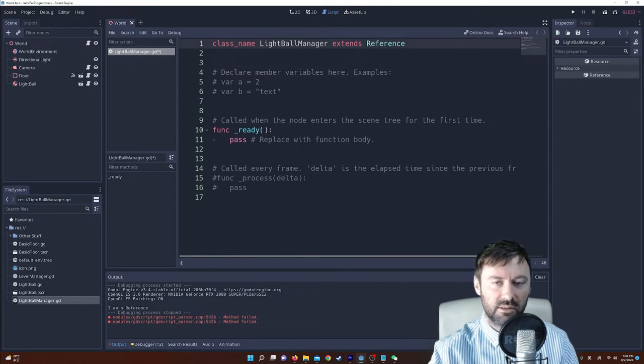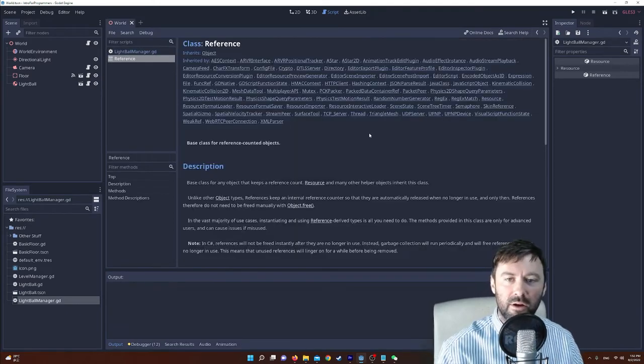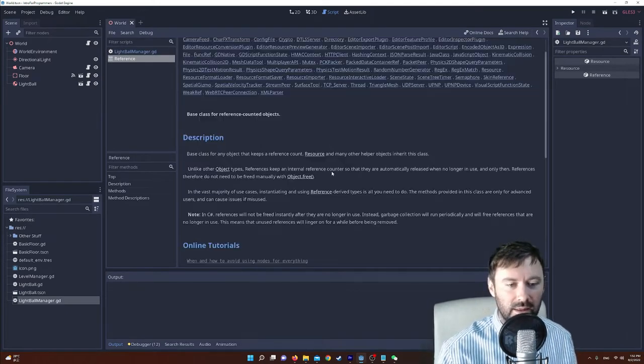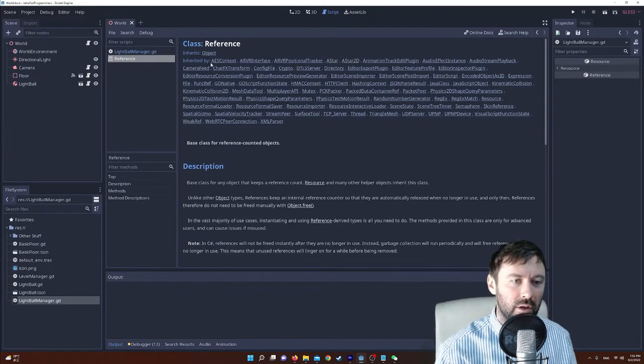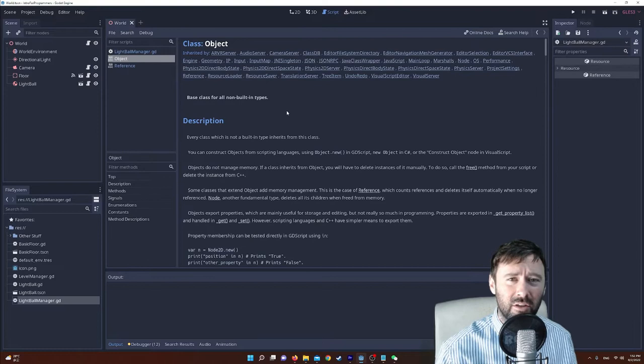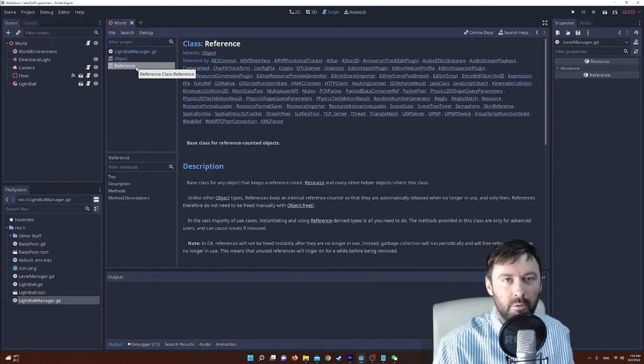Let's look at reference. Control click on reference. Reference is great. It's going to be pretty much just what you want for your own classes. If you go down one layer lower to object, you're going to have to deal with memory allocation on your own. So I will stick with reference. When the thing goes out of scope, it'll get cleaned up for me. That's just what I want.